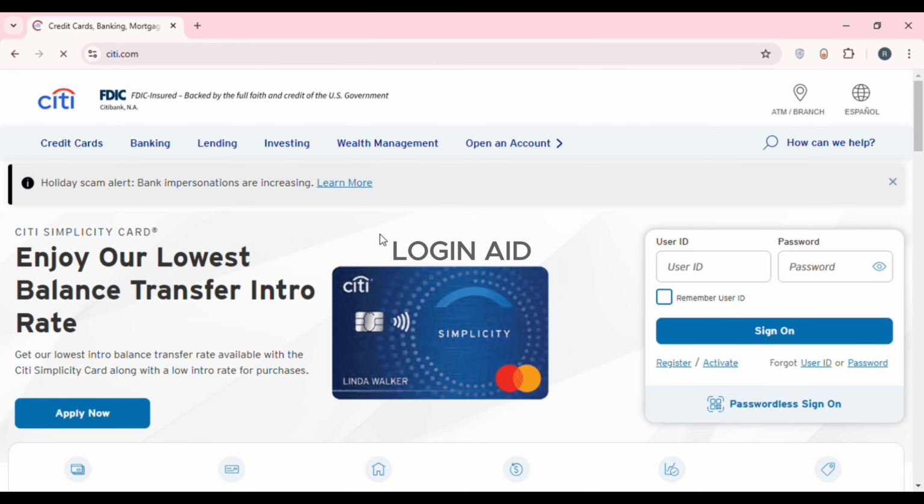From here you'll be able to sign on to your account. All you have to do is provide your user ID and password. After that you'll be able to sign in to your account. If you do not have the account, you can click on the option register, and after that you'll be able to register for the CitiBank account. But if you have forgotten your password and if you want to recover it, over here you'll be able to find the option for forgot user ID or password. Simply click on the password option that you can see right over here.